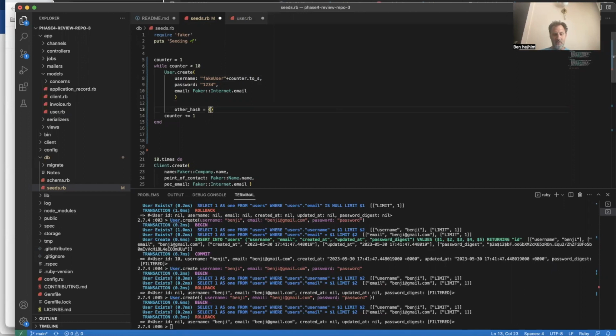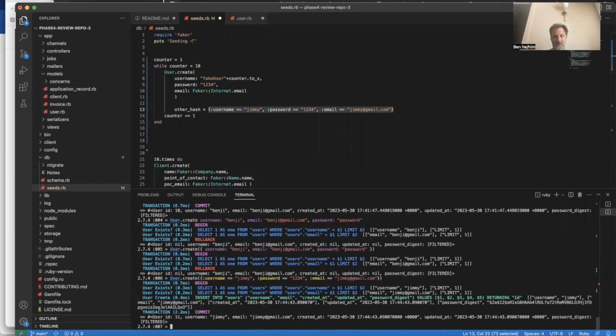So I can say, I have the symbol username, which points at the value of Jimmy. I have the symbol password that points at the value 1234. And I have the symbol email, which points at the value Jimmy@gmail.com. So this is another way to do the same thing. Let me prove that to you by doing user.create with the parentheses, putting in the hash, closing this up, and pressing enter. No problem.